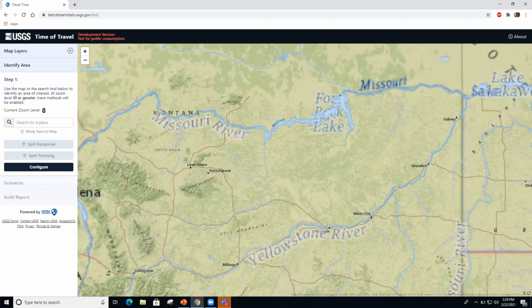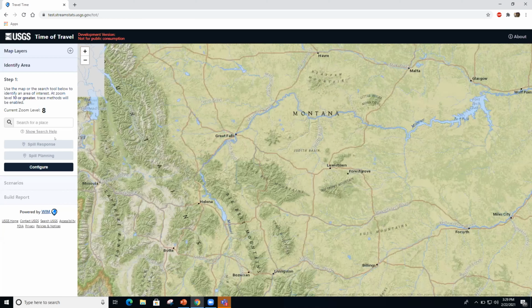Essentially, we have 2 different workflows. There's a spill response. Essentially, we're tracing downstream and looking at travel times in the downstream direction. And then there's a spill planning. Essentially, you might have a critical piece of infrastructure and you want to look upstream and see what travel times are on different streams or on different branches of that stream to see what's most critical to your location.